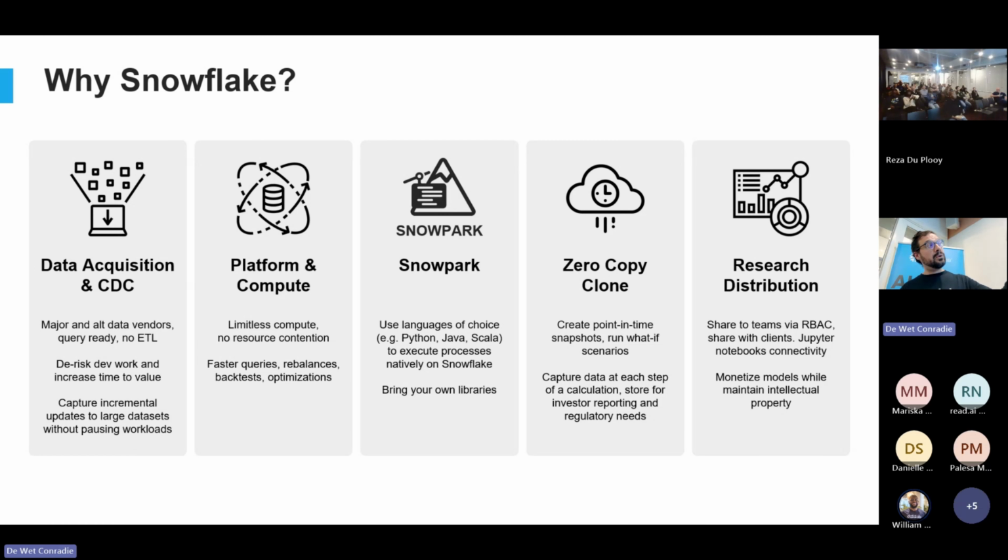Another fantastic tool for development, and we're going to get into this a little bit later, is zero copy cloning. So this is to really speed up your development lifecycle. You can basically clone any object, so a database, a schema, and a table, for example, and you can create a clone at that point in time, do your work, and the clone actually doesn't consume any storage until you start making changes to that data.